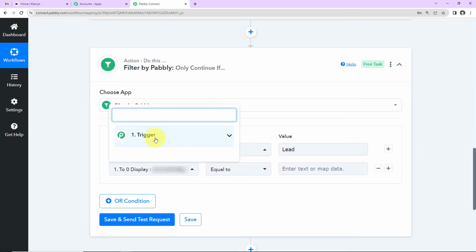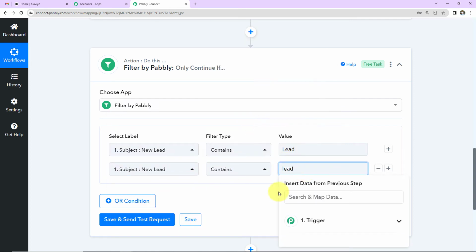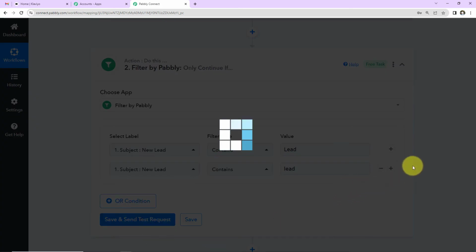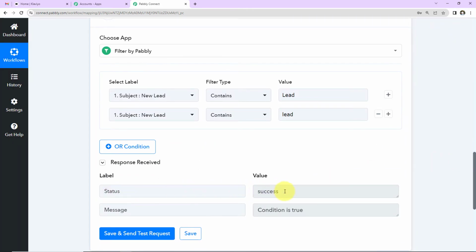And again, I'm going to go to step 1. This here is the subject and this should contain. Okay, now I'm going to click on save and send test request. And as I do that, here you can see the status is shown as a success. Why? Because yes, the subject contains this word. So every time I receive a new lead, then only the workflow should continue.